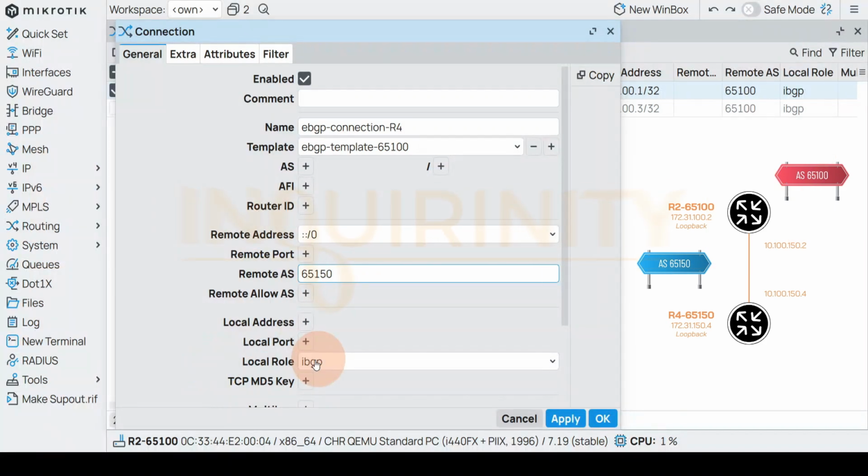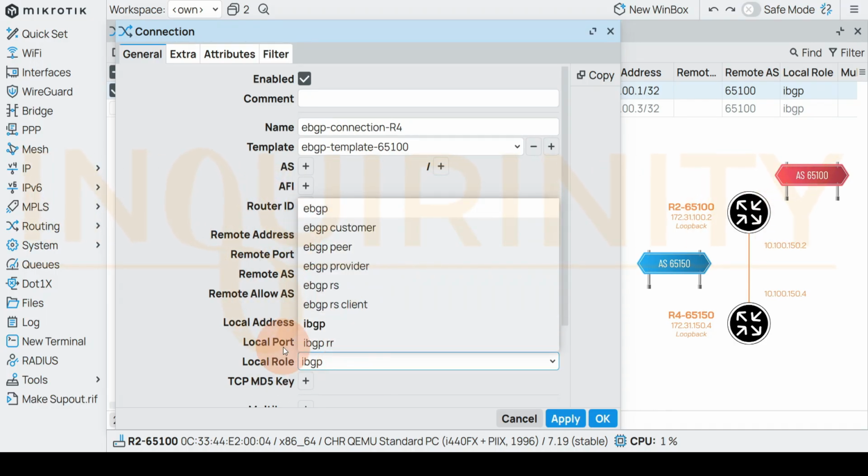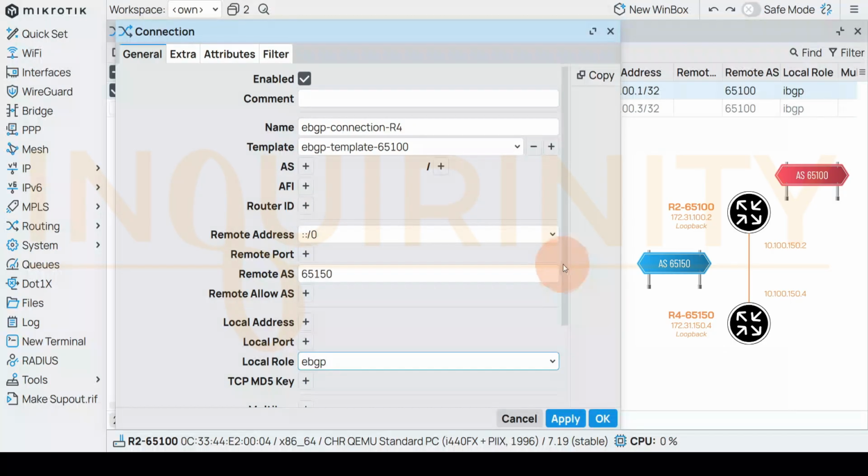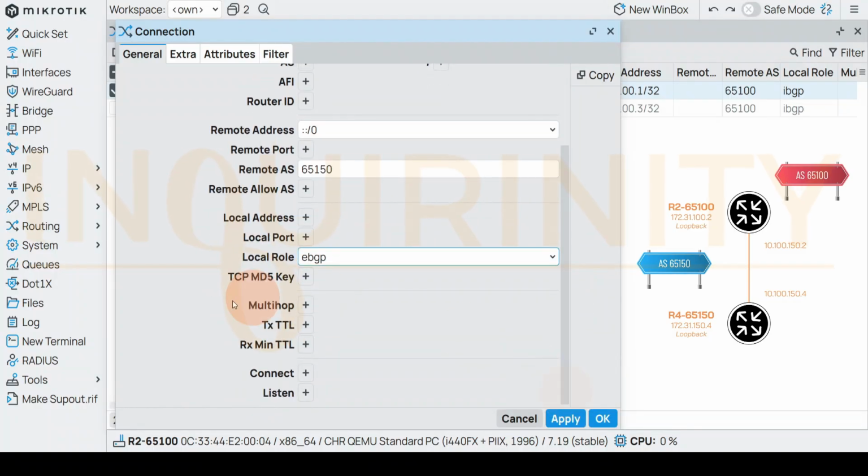And then the local role will not be iBGP anymore. So obviously we'll try to find a local role which is eBGP. We have some options here: eBGP, customer, peer, provider. Let's just make it simple for this very first video on configuring eBGP. So let's just select eBGP here. If you scroll down, you'll have multi-hop, again for a future video. Then we have connect and listen. Similarly to our iBGP connection video, let's just check connect and listen.